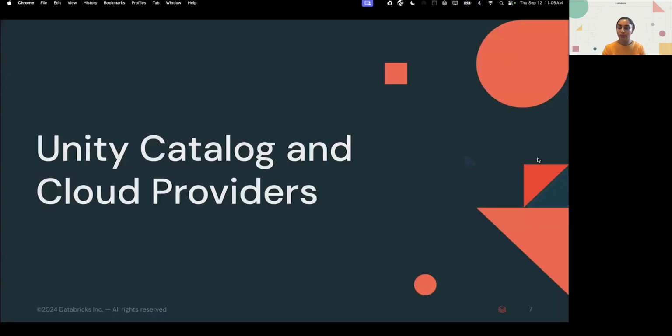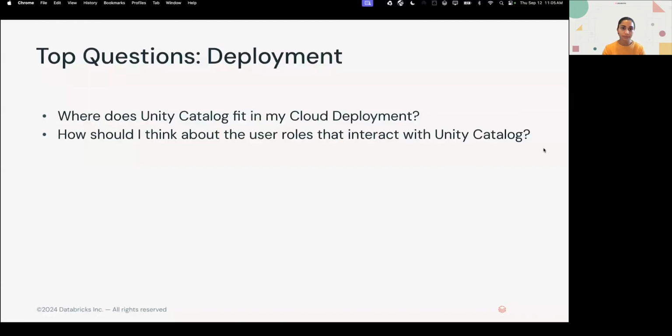So let's start off by talking about how Unity Catalog fits into your cloud provider ecosystem. Some of the top questions we get in Unity Catalog deployments is, how does Unity Catalog fit into my cloud deployment? And how should I think about user roles that interact with Unity Catalog?